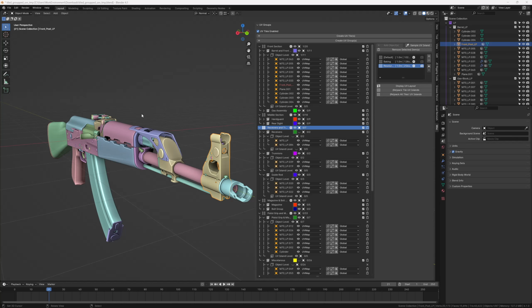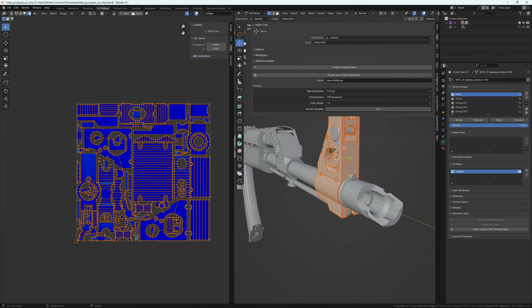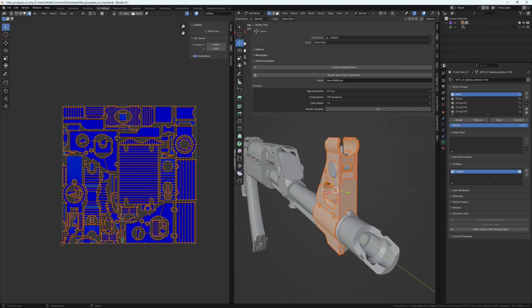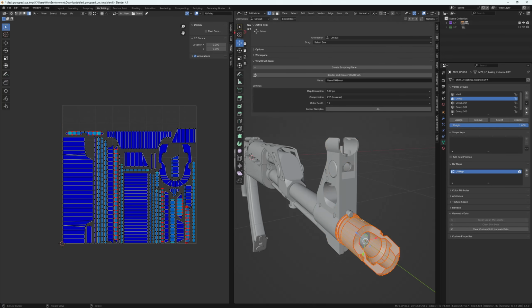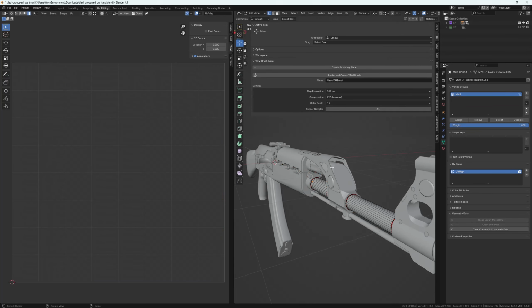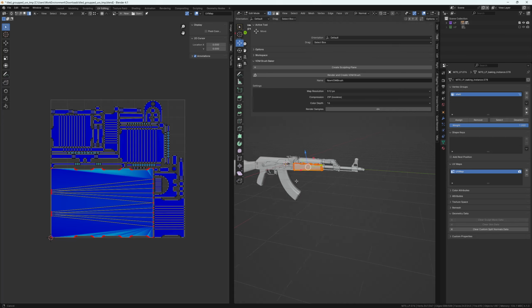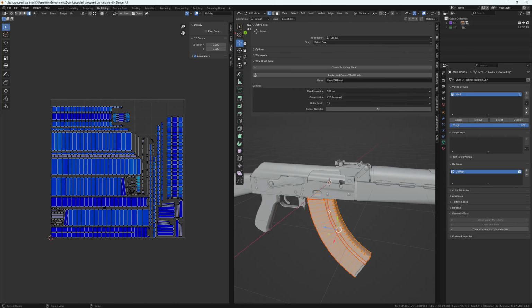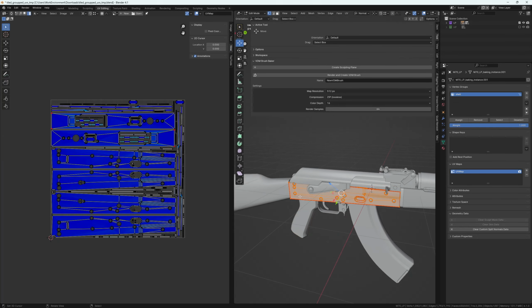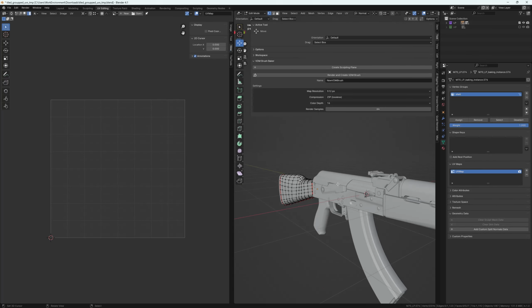Let me show you just that with a couple of pieces. So if I go here to the UV editing window and I select everything in the front side post, you can clearly see that it's taking up the whole of the UV space. The same goes for the muzzle brake, the barrel, more or less, the upper handguard, the lower one, the magazine, the pistol grip, the receiver, the top cover, and the buttstock.